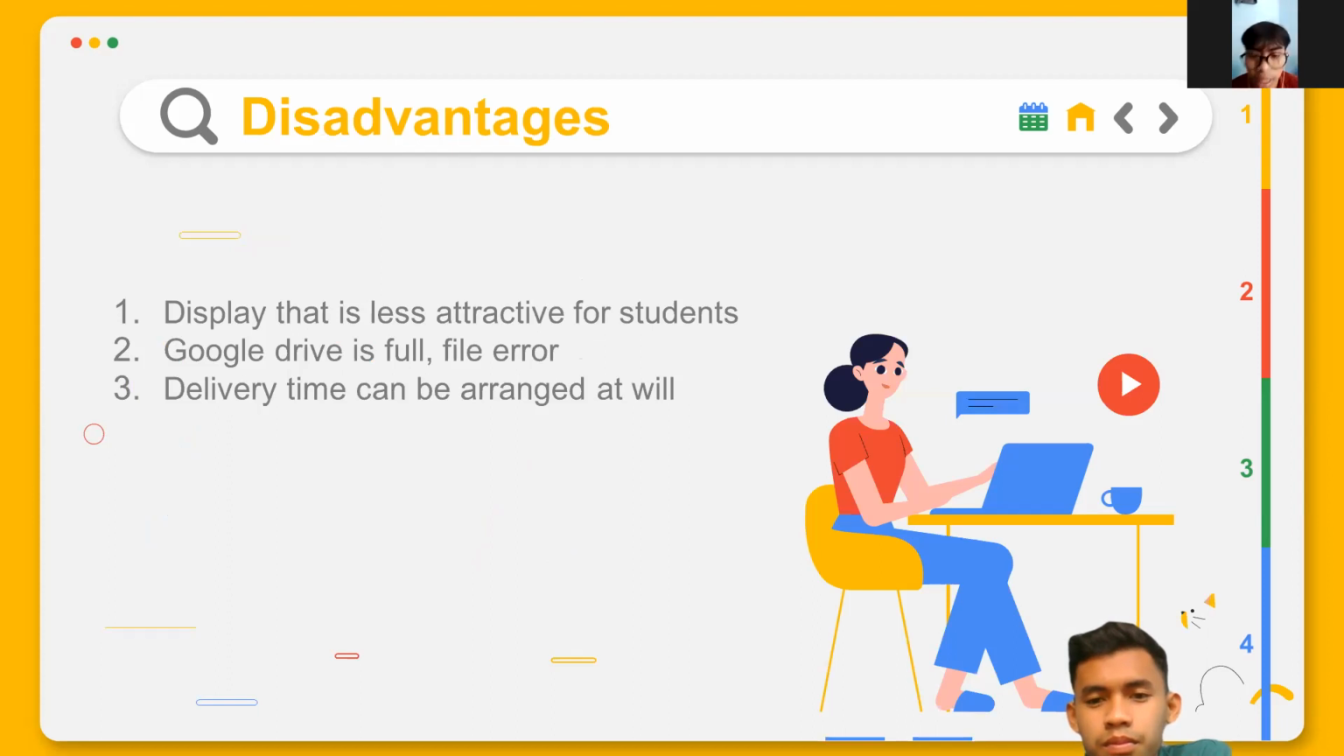Okay, the first is display that is less attractive for students. The appearance of the Google Classroom application does look mobile friendly, but it is still not attractive to students. Initially, Google Classroom only displayed images in the form of cartoons, but it would be better if the display provided an even more interesting image so that students did not feel bored.